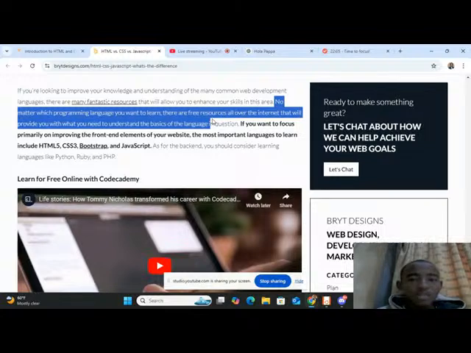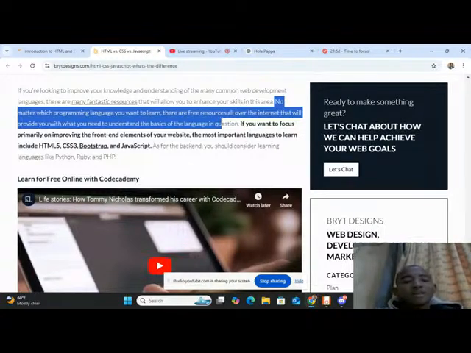If you want to focus primarily on improving the front end development elements of your websites, the most important languages to learn include HTML, CSS, Bootstrap, JavaScript. As for the back end, you should consider learning languages like Python, Ruby, and PHP.